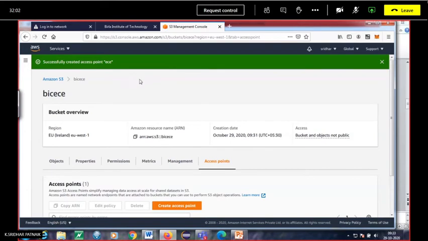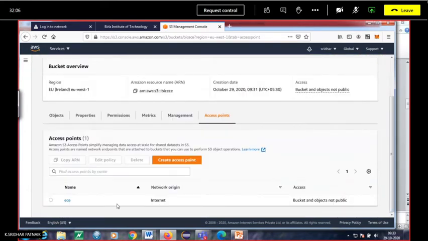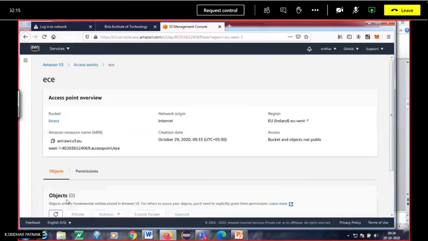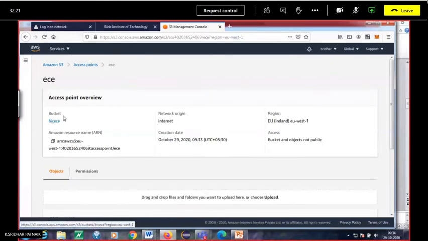Successfully created access point ECE. Okay, so this is my access point, and the login is through the internet itself, because VPC I have not used. If you click here, it will show all the details. What is the bucket name for which an access point is created? The bucket name is BIC ECE.